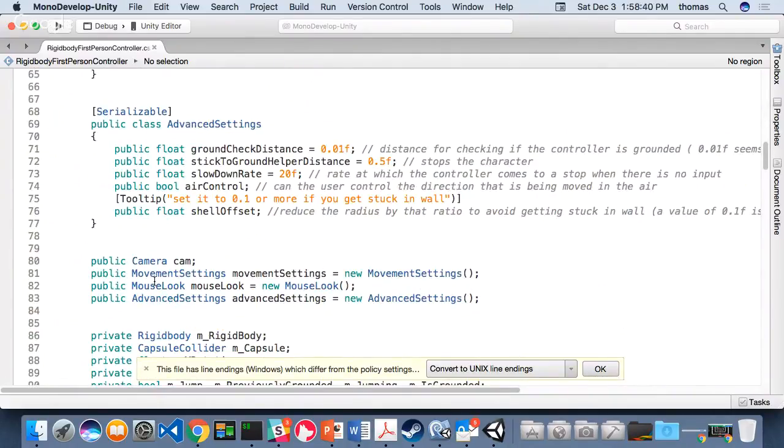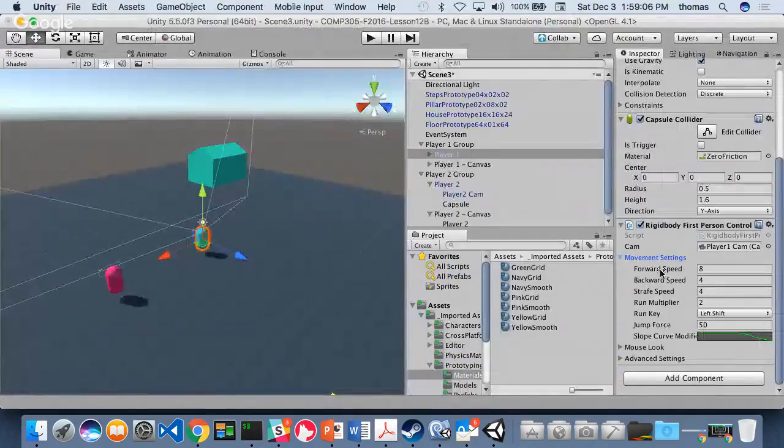So here's my mouse look. Notice how I'm doing that, mouse look. And if I instantiate a new object of type mouse look, notice how it's being done, I'm instantiating an object of new movement settings. Here's mouse look, and here's advanced settings. And I'm doing that in order. Here's the camera, and all of these things that are being done, because they're system serializable in here, they're actually creating, in this way, all the objects in order. So that's why they're appearing like this in the inspector.